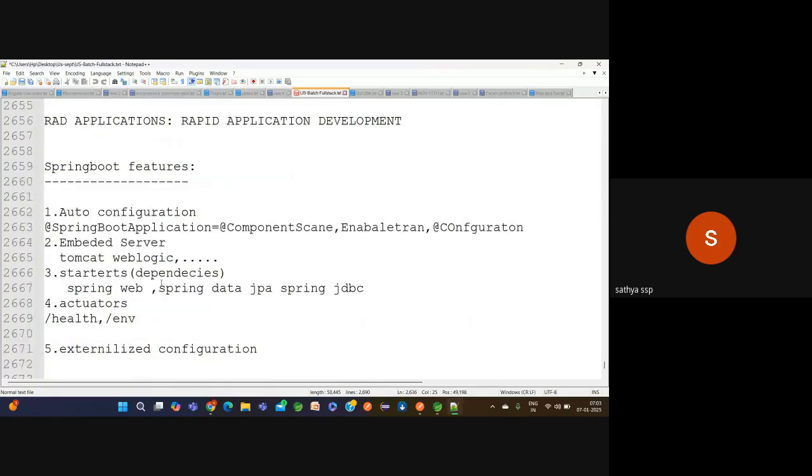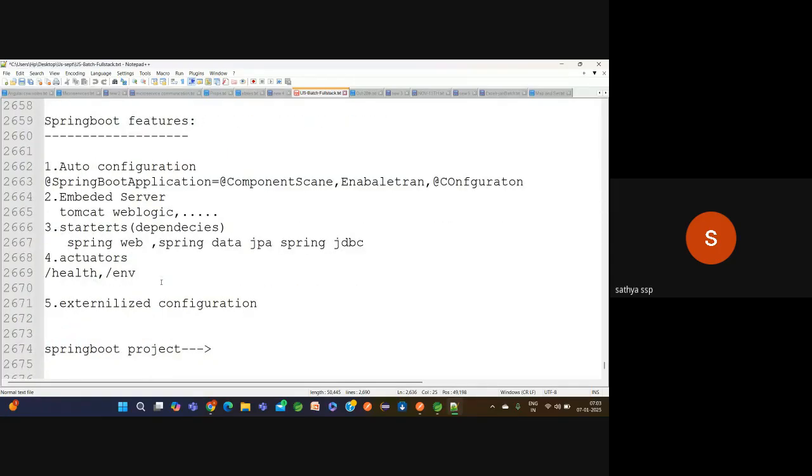What are the features of Spring Boot? We know that. The main features of Spring Boot are auto configuration, the embedded server, the starters, and the actuators.